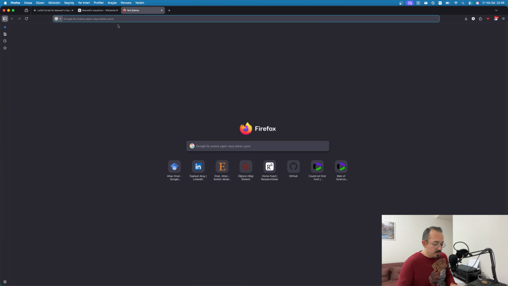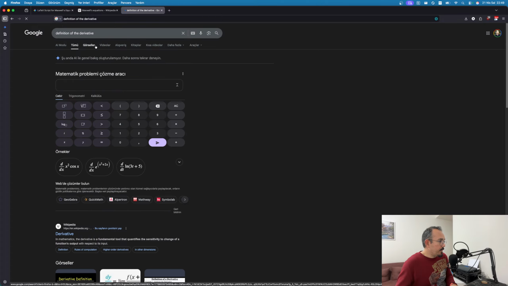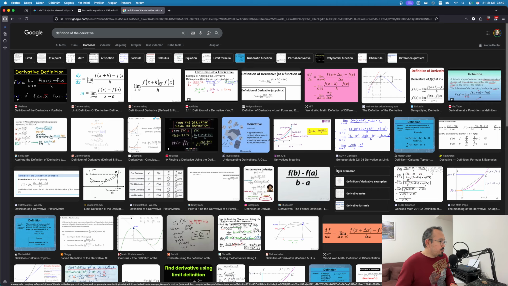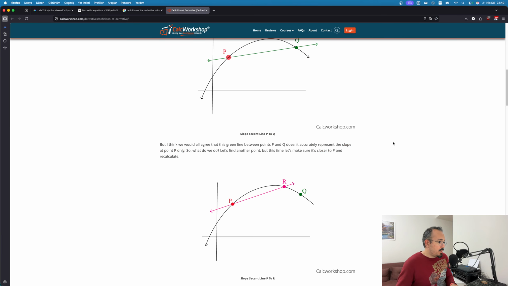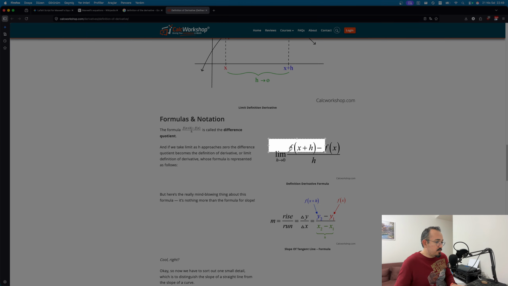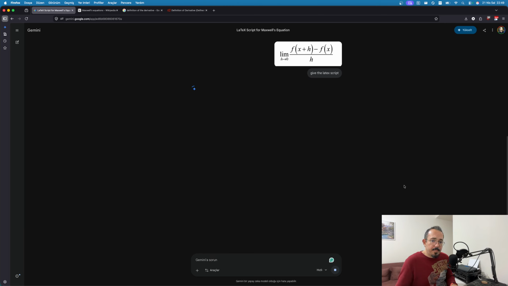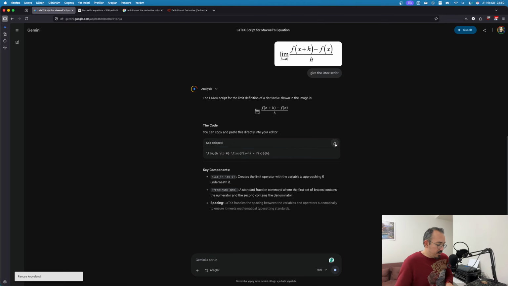I'm going to use here the definition of the derivative. Here I'm going to get this one, which is based on the limit. And I'm going to just take the screenshot of it. And I'm going to ask Gemini for the LaTeX script. So let's see. We are waiting. It gave me the LaTeX equation.